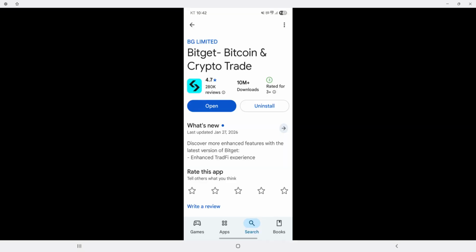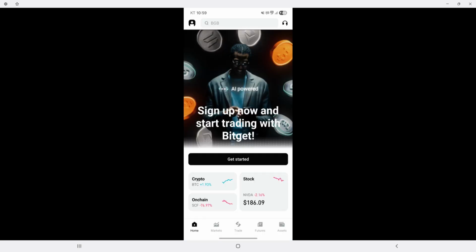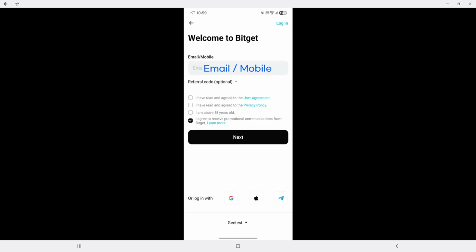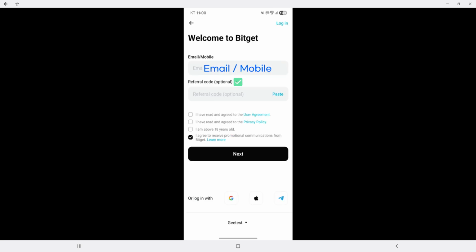Please download the Bitget application on your smartphone. Once the download has finished, open the Bitget application. To begin the registration process, tap Get Started. You can sign up using either your email address or your mobile phone number. Next, tap the referral code input box.